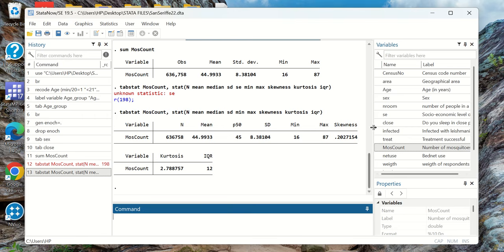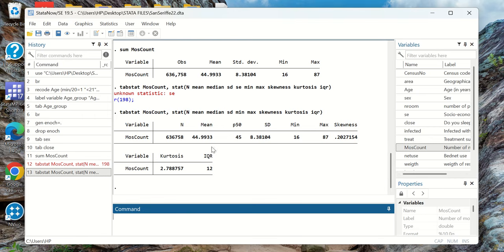Yes, so now we have the information of all the statistical summaries with respect to the various commands given. So we have the total number of respondents in the study. We have the mean, we have the 50th percentile, which is the interquartile range. You have the standard deviation, we have the minimum, we have the maximum, we have the skewness, we have the kurtosis. Okay. Now, so let's continue with the analysis.